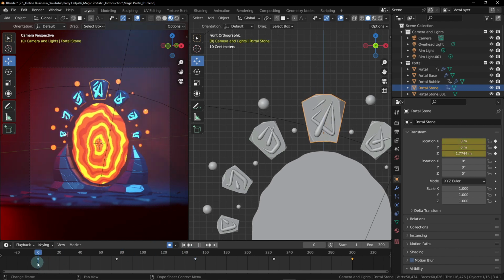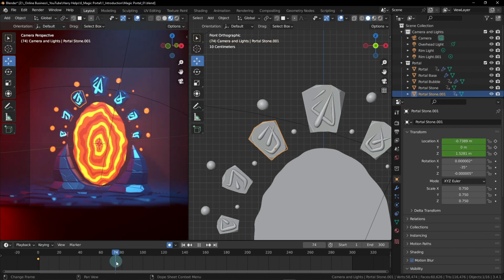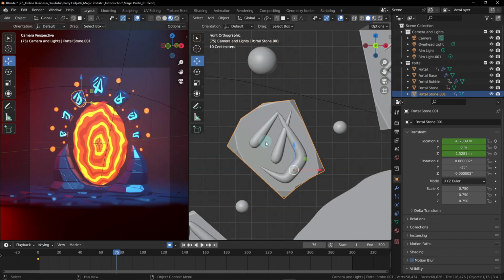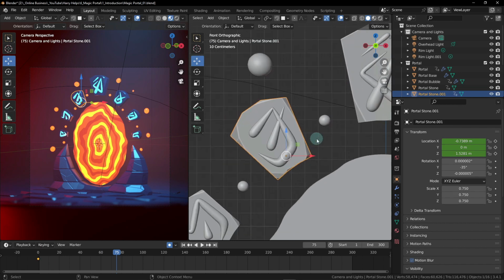So let's go to frame 0, select the new stone. We can now hover over the location for this and hit I to place an initial keyframe. And now let's go to frame 75, just like the last stone. And let's zoom in a bit here. This process is going to be a little bit different than the last one, and that's because you'll notice here our gizmo doesn't just go with the direction of the stone itself. That's because the stone has been rotated. However, this gizmo is just showing the world orientation.